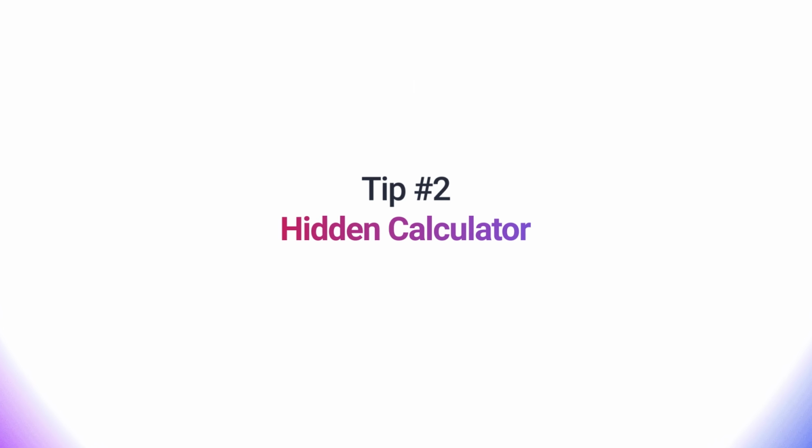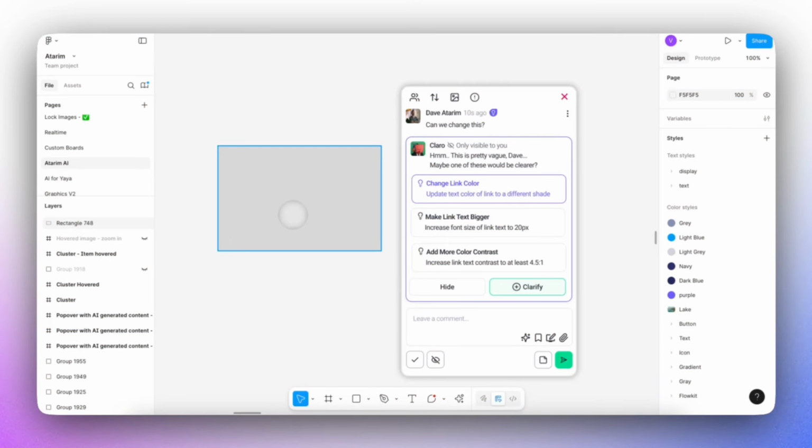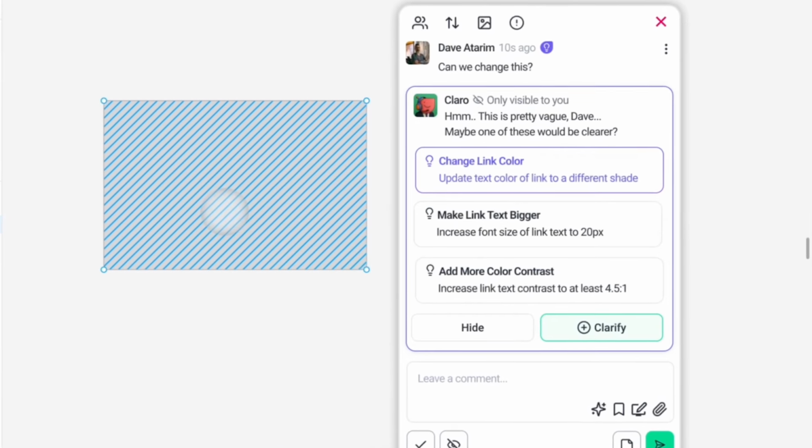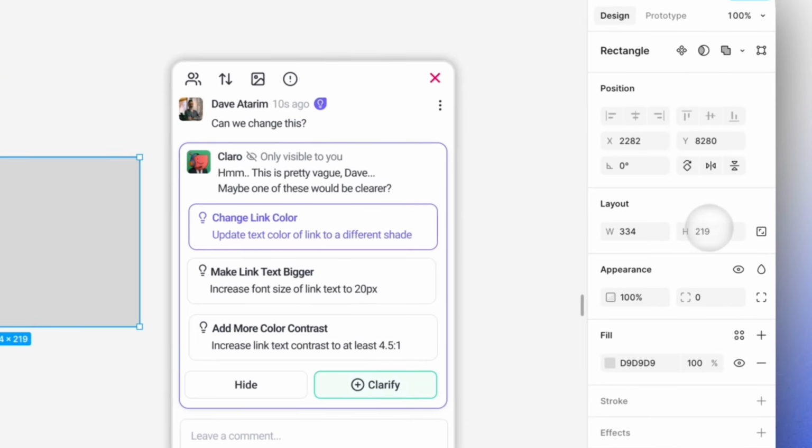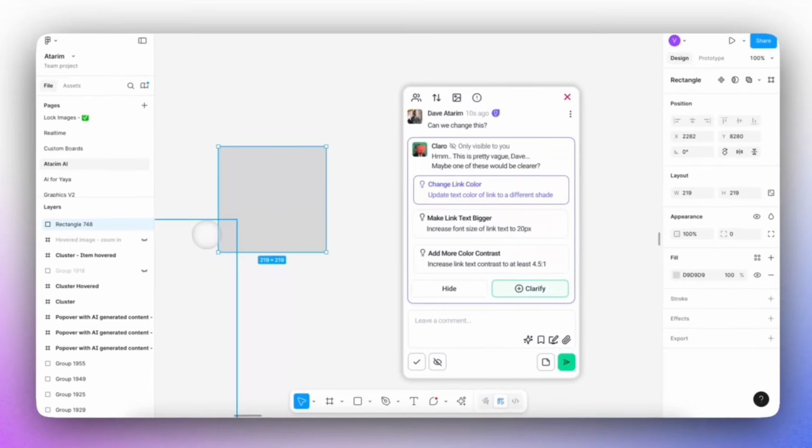Did you know that Figma has a hidden calculator in its fields? So this is pretty cool. So let's select our object, and let's say we wanted to make this a perfect square to match this. So we can say 334 minus 115. And there we go. And this also works with more complicated math as well.